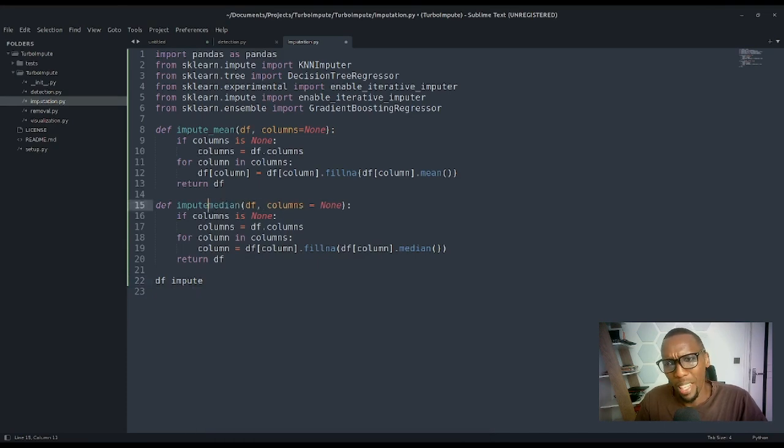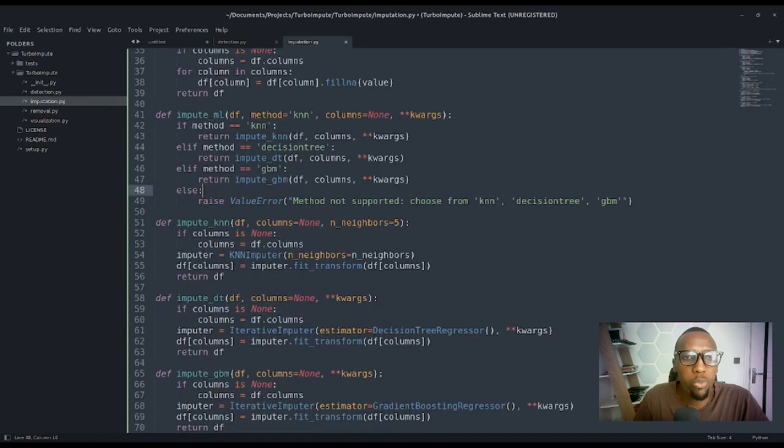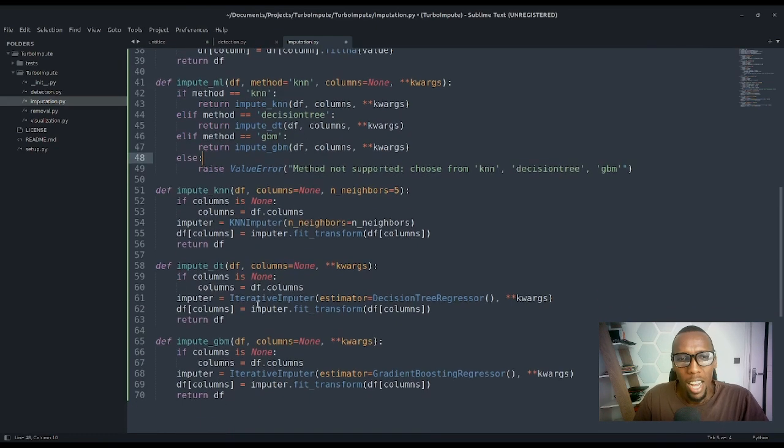We also write later onwards for mode. We also write for KNN as well, which is the machine learning algorithm, and also for DT, which is just imputed DT decision trees, and also GBM, gradient boosting machines. These are just advanced techniques. By default, if we want to impute with any machine learning algorithm, or by default if it's KNN, we also implement impute ML for that.